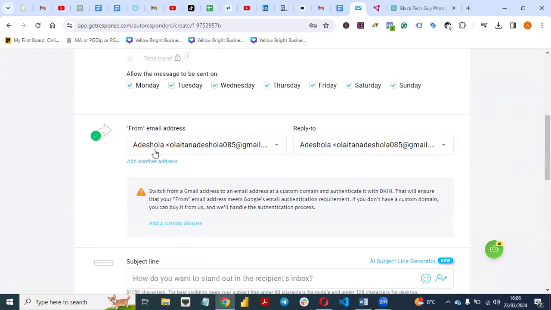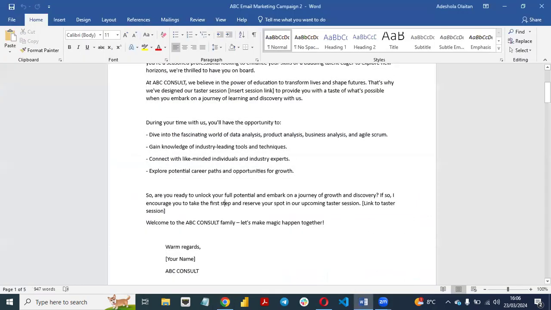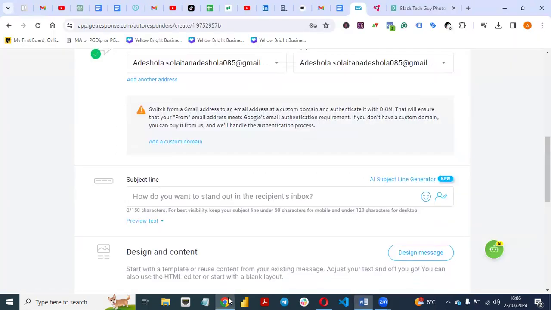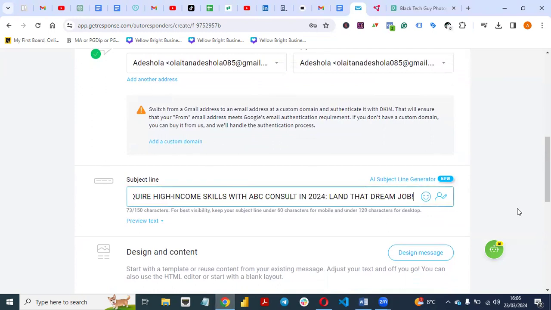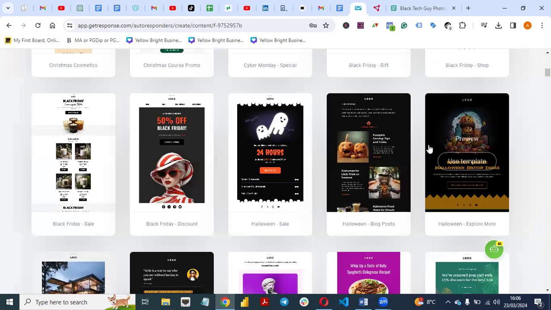The next one is to fix your email address. Switch from a Gmail address to a custom email address. The best practice is for you to use the custom email of your brand as your from email address and reply-to email address. The subject line for the second email that I'm sending on the third day is this. I'm going to pop it in here and click on design message.